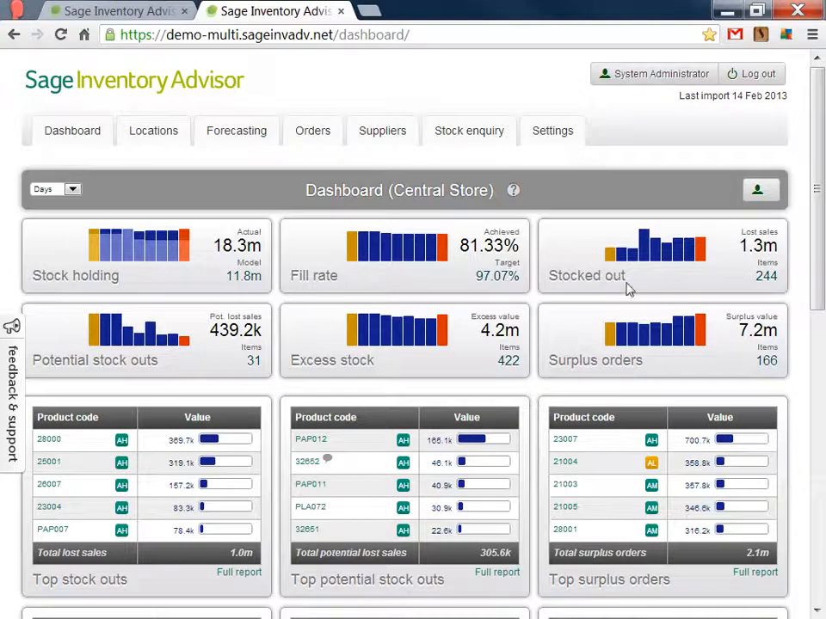We're also looking at stock outs, and there's 244 items currently out of stock that could result in lost sales of 1.3 million. There are also a further 31 items that are currently heading towards stock outs, and these items could have a consequence of 430,000 lost sales. We also have 422 items right now that are in excess stock, so we should look at trying to reduce some of those items. And we have 166 items that are going to be locking up some working capital into the future in the form of surplus orders to the tune of 7.2 million.